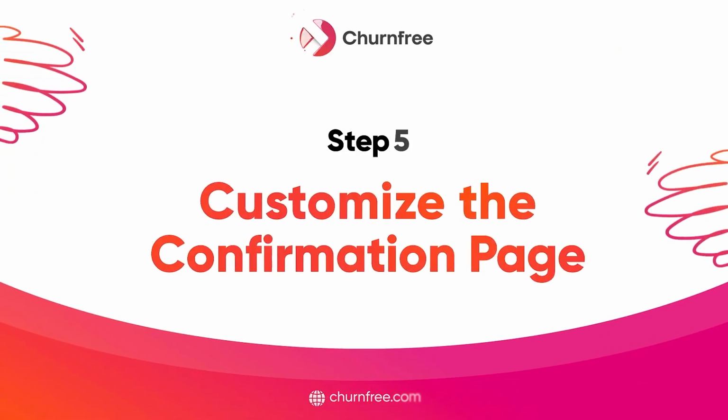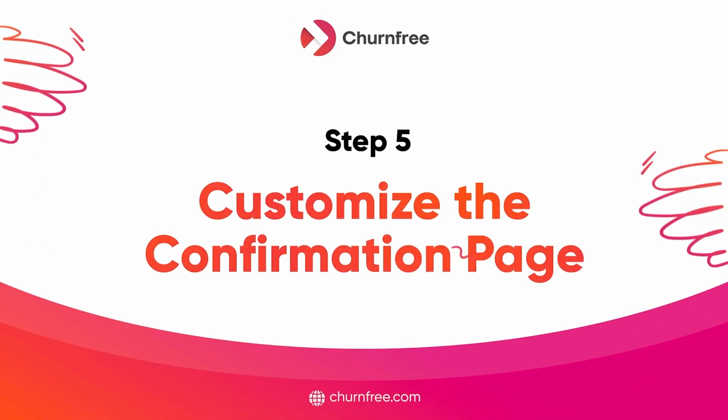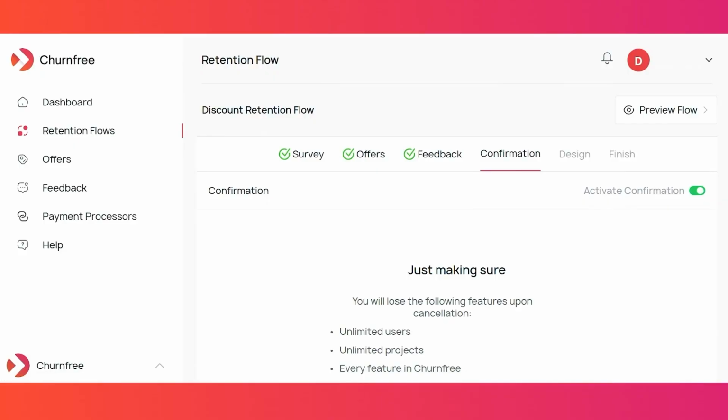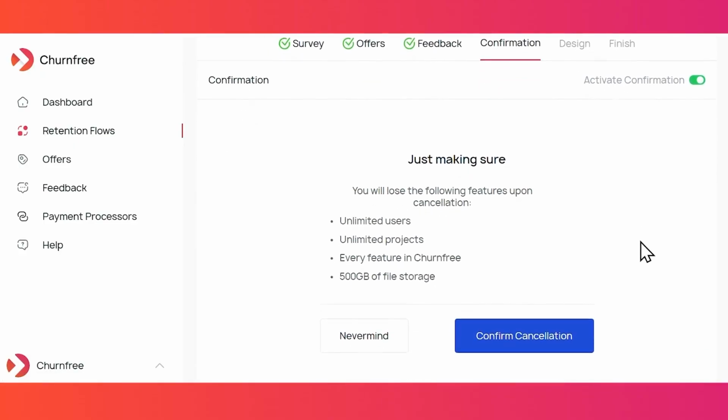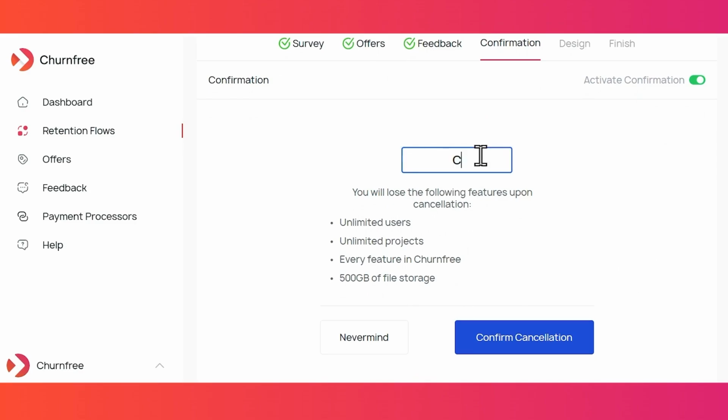Step 5. Customize the confirmation page. The Confirmation tab is the last checkpoint before the cancellation goes through. This is your final chance to make the customer pause. Edit this text to remind them what they'll lose. Maybe it's their data, their pricing tier, their history, whatever's most relevant to your product.